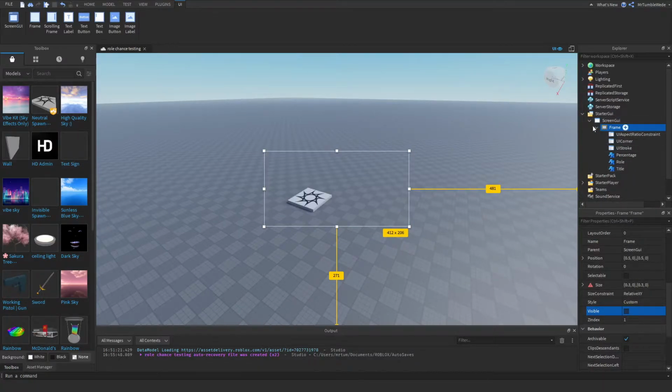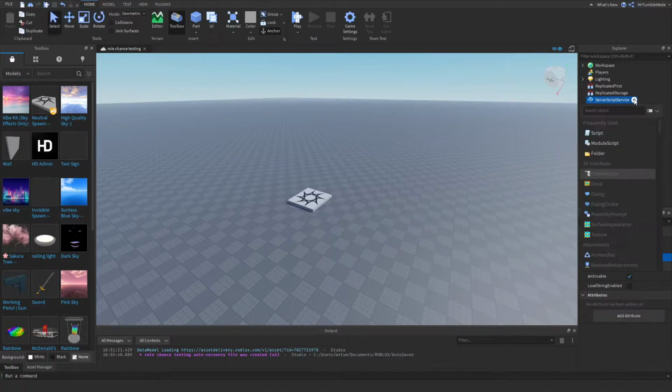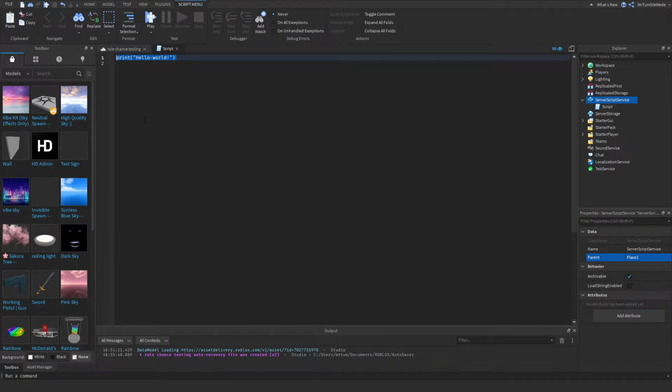So yeah, the first thing we're going to need to do is make a script. If you already have a round system, then use that script, okay? But I don't really have one right now, so I'm just going to create a new script. Anyways, let's make a player added event.